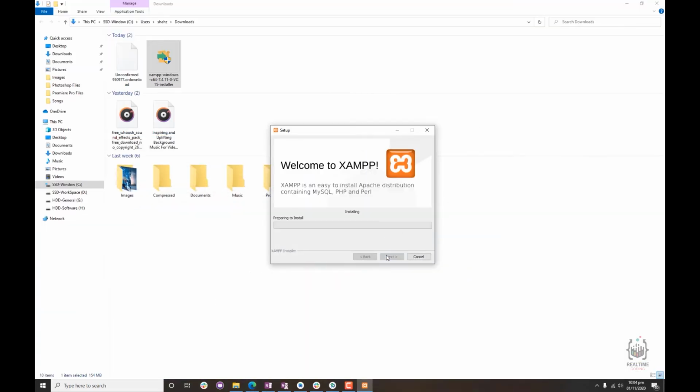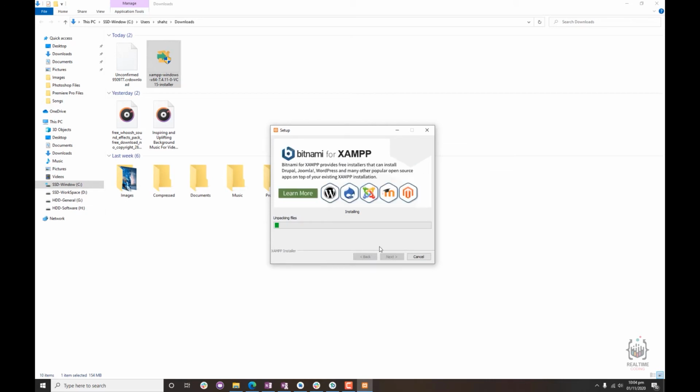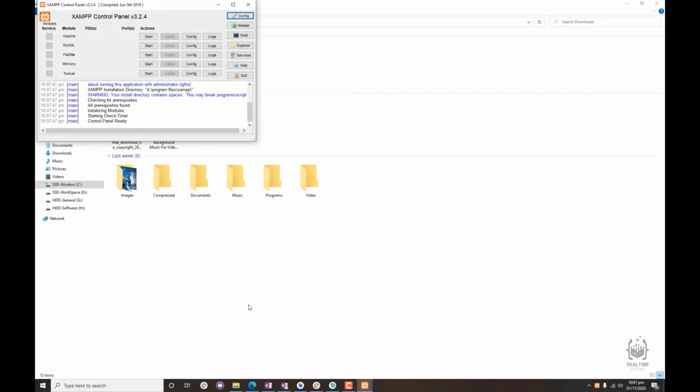The installation will take a little bit of time. Once it's complete, then finish. It will open directly once it's complete.